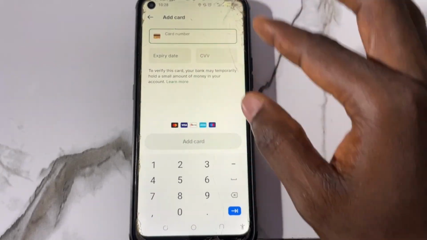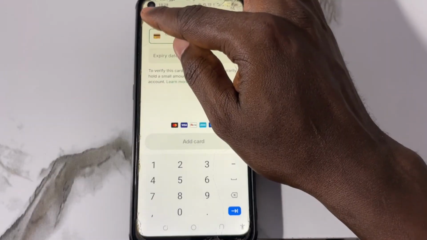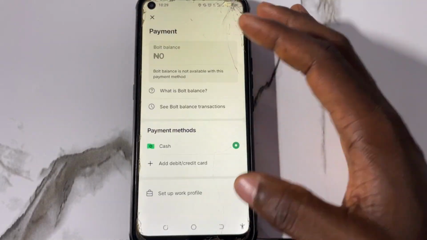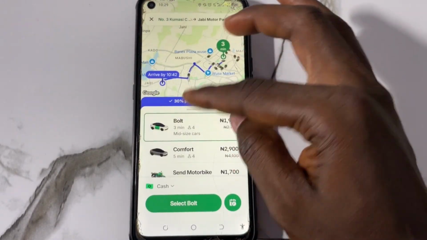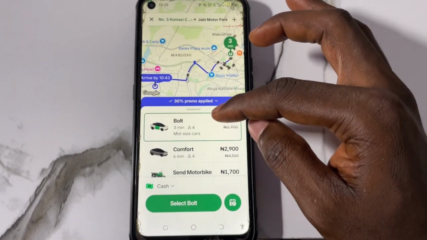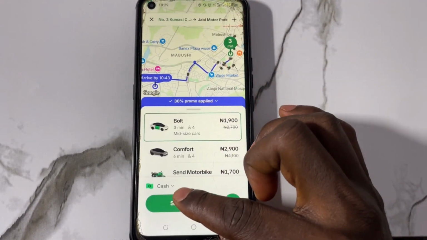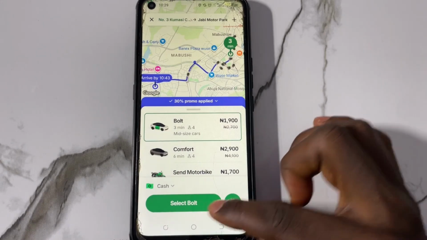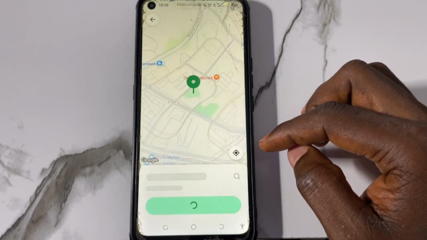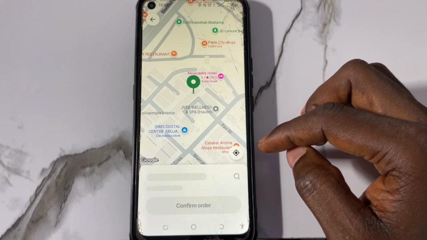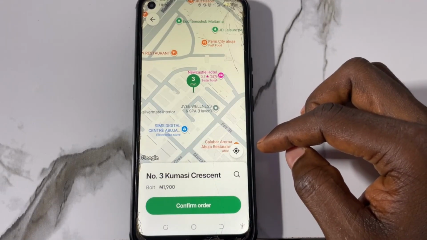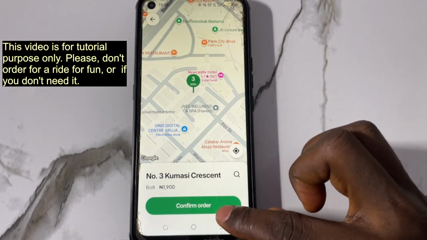But I won't add any card now. I will cancel this one here. I will go back. So now, still on the regular boat, if I select the boat, it's still on cash. I'll tap on this select boat. Okay, now the map will navigate. You can see here confirm order.